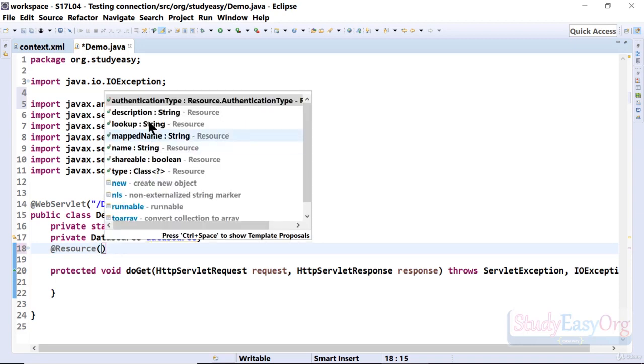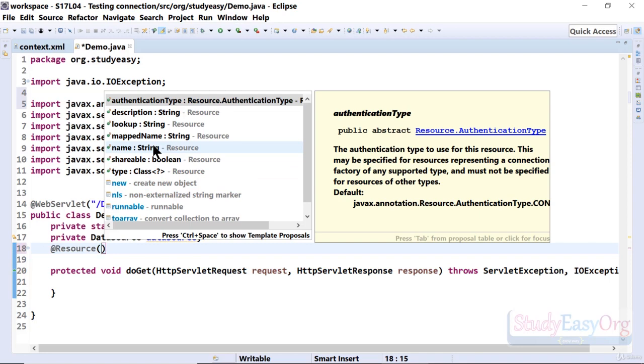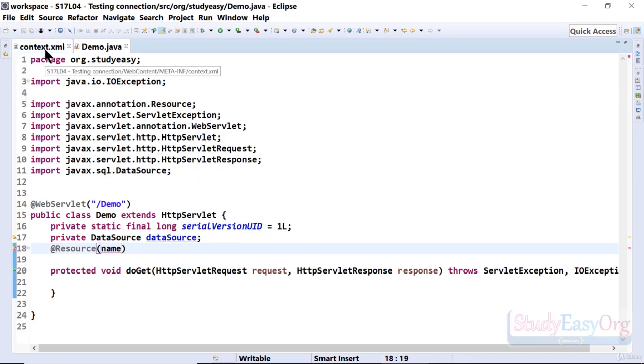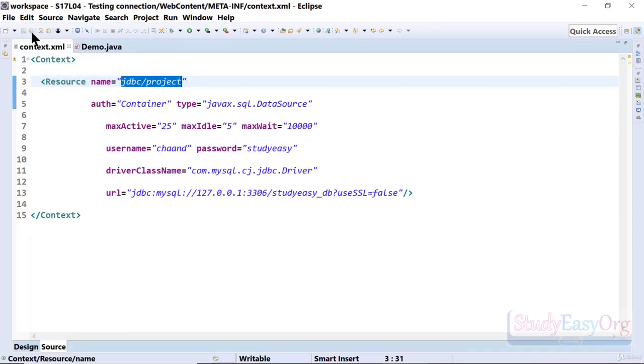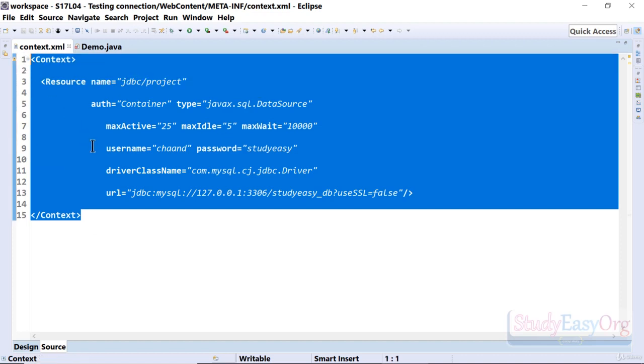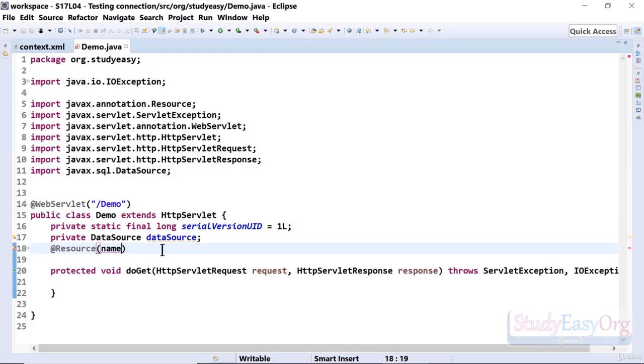Now if I check the list of attributes, one of the attributes is name, and let me check the context name. Inside this context.xml we have this name for the resource, and the name is jdbc/project, right? Now using this name we can definitely make use of this data source for connecting to the database. So in here we will give the name as definitely jdbc/project, and our work is done as of now.